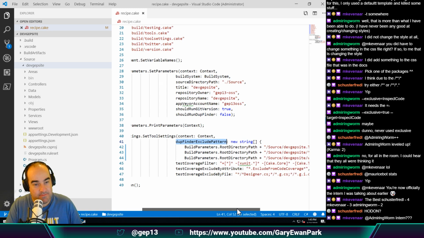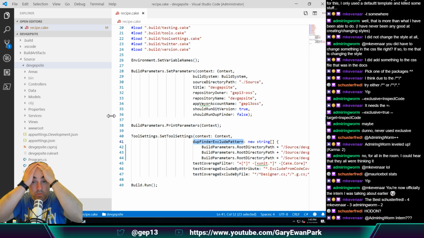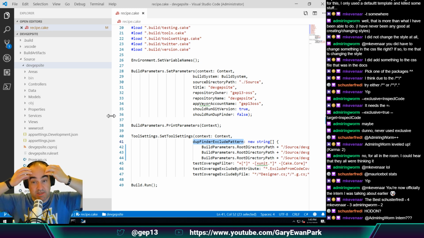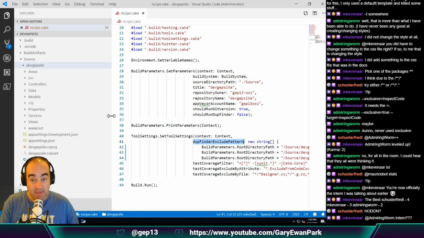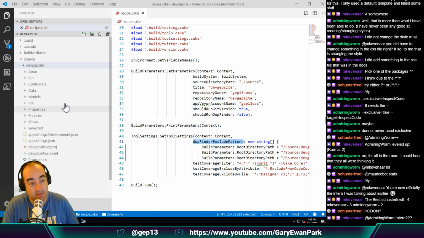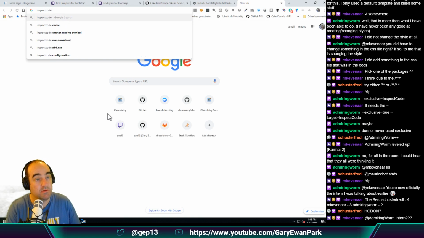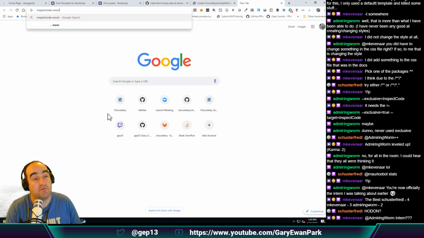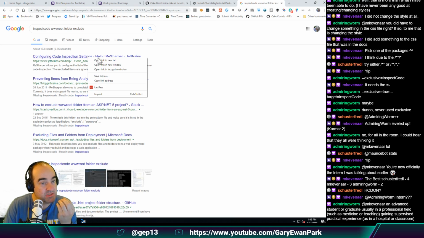I don't know if we can exclude, because inspect code works based on what's included in the CS project file. And in the brave new world of the .NET SDK CS project file, everything's included. So can we inspect code www root folder exclude? Configuring code inspection settings.